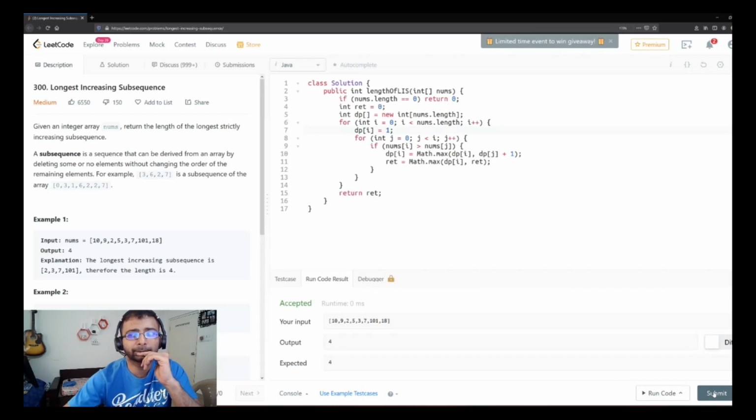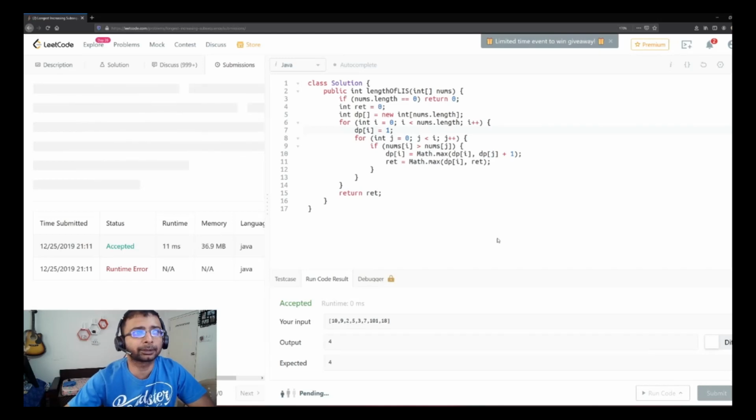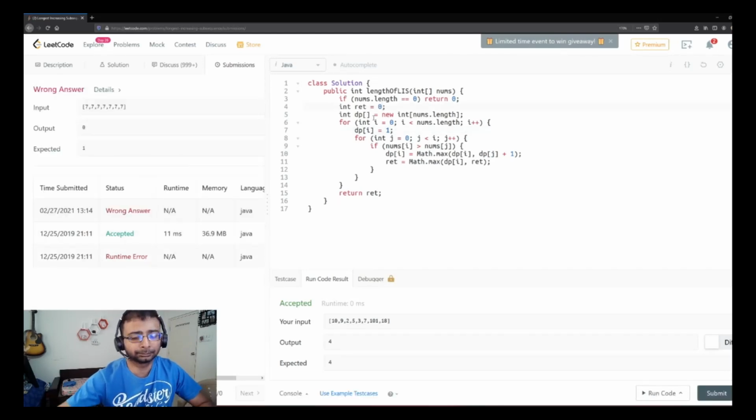So it has been accepted. So let's do a submit and see for a broader range of test cases how it goes. It might happen that we never enter into this loop. So I'll initialize res with 1 rather than 0. For a test case like 7777, it won't ever enter this condition. So my default return value should be 1, which is the size of a single element.